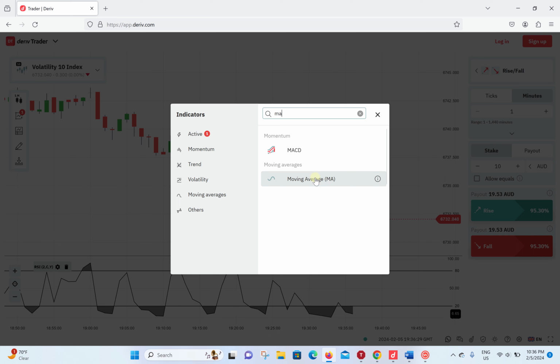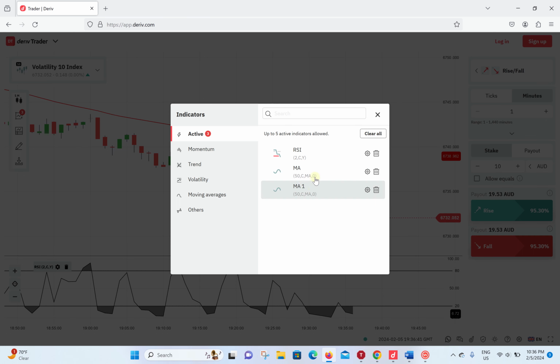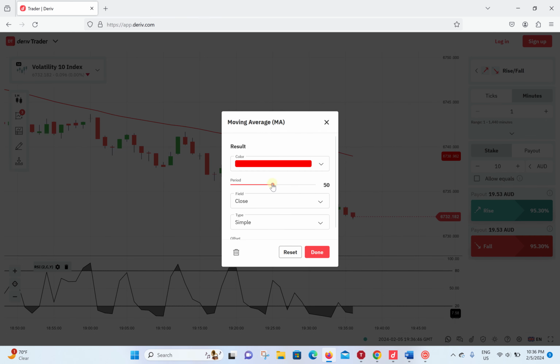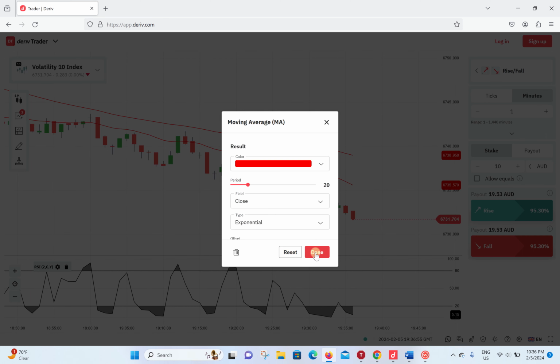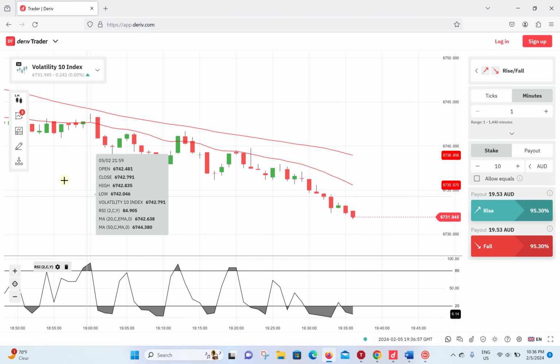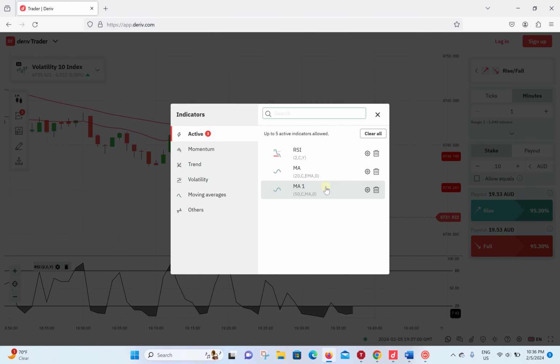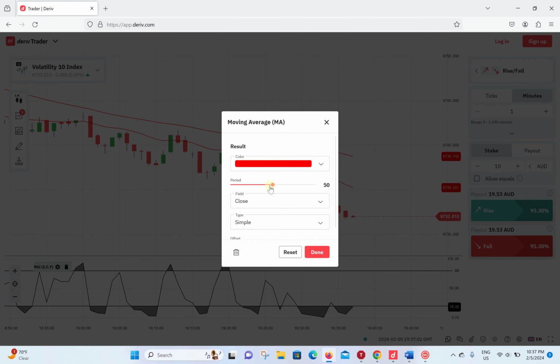Then you're going to click this one twice. Watch here, when you click this one once, it adds, and when you click it twice, it adds another indicator here. So when you come to the active indicators, we have added 2 moving averages. The first one, the period is 20, you put it here 20, and then the type is exponential, and then done, right? That's the first one. The second one is 10, right?